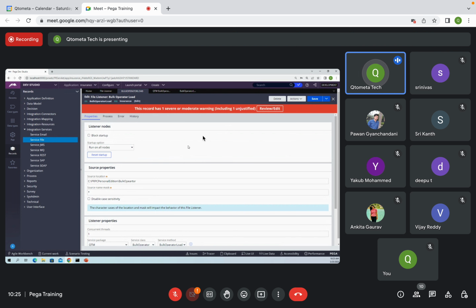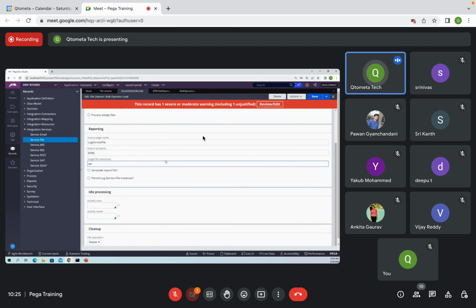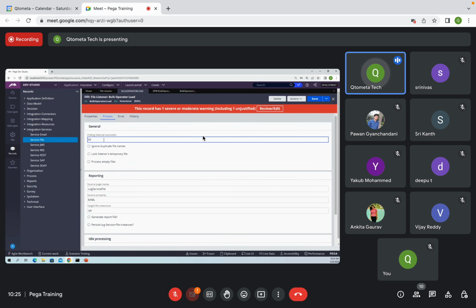So those things you need to check. But for now I'm just selecting run on all nodes. Next thing is in the processing tab: the polling interval time, like after how much time it will poll for the next one. Here we have given 60 seconds, but depending on your functionality you can change that.